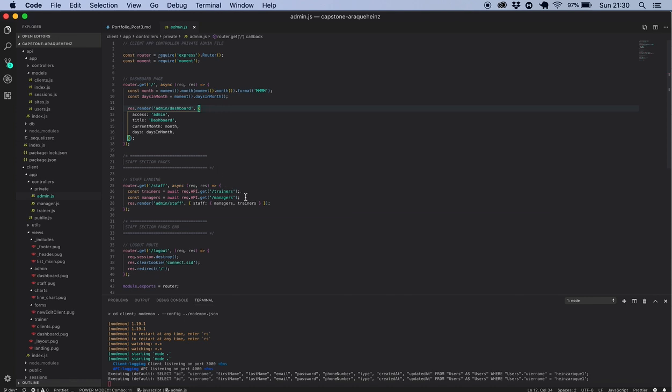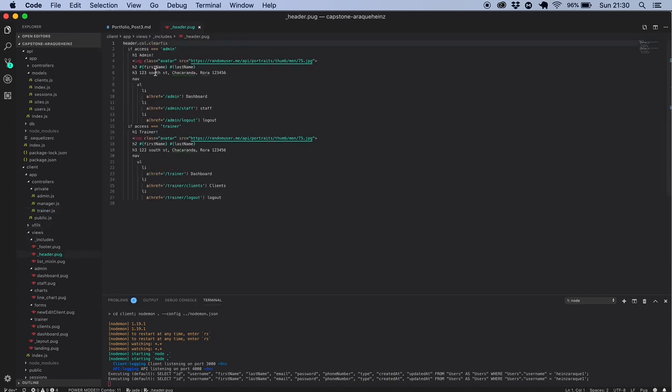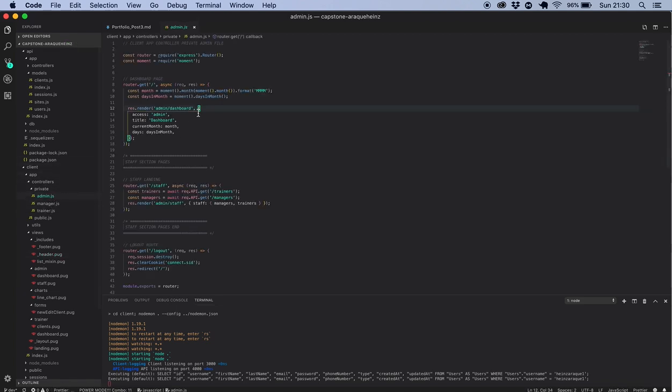I had another nice, what's it called? Another nice feature is that I didn't put it in admin yet, but I'm going to. If you log in as a trainer, right here, then you're gonna grab the first name and the last name from request session, and then the header view is kind of like automatized, so that if the access is admin or is trainer, it will show you different options and menus, and it will display your name and your last name. I don't have that in admin yet, but I can just add it real quick.